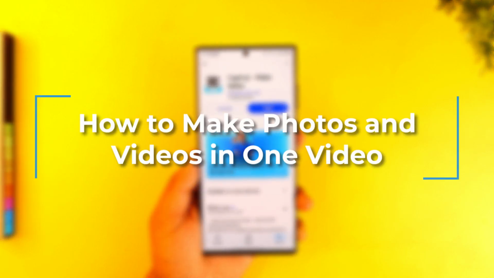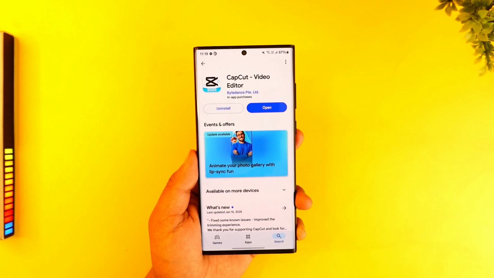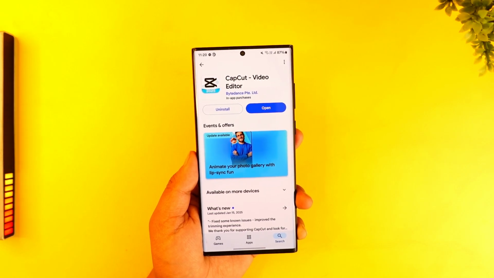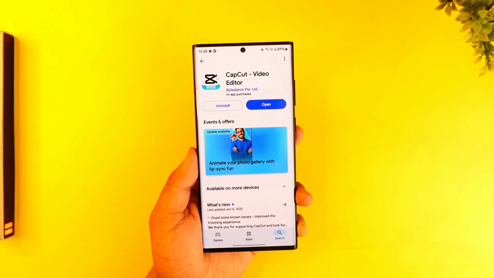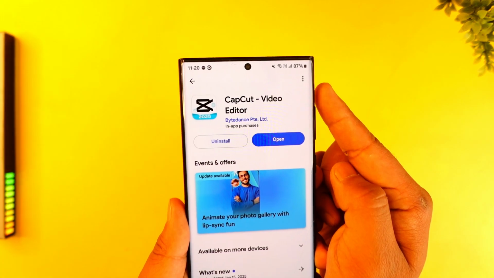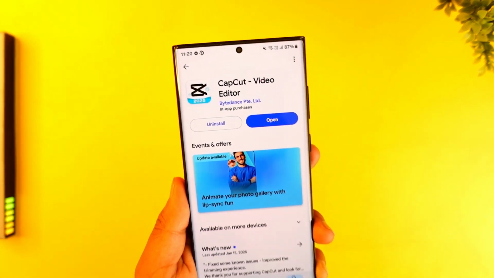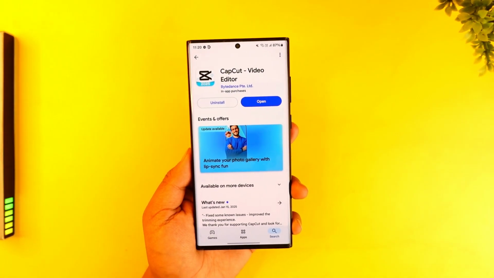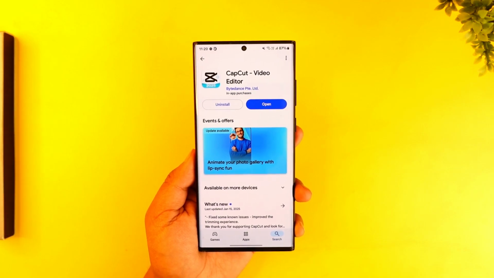How to make photos and videos in one video. So if you want to basically edit a video using both videos and photos, add them in between each other or on top of each other, we're going to achieve this by using the help of a free app, CapCut. Now this app is available for both Android, iPhones, and even on websites or the PC versions.